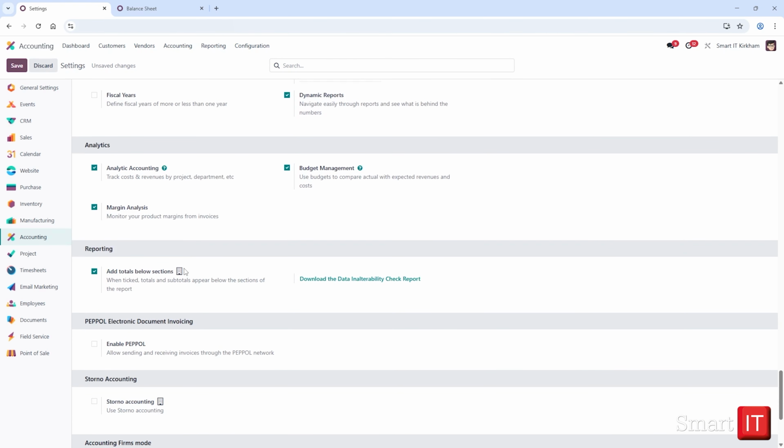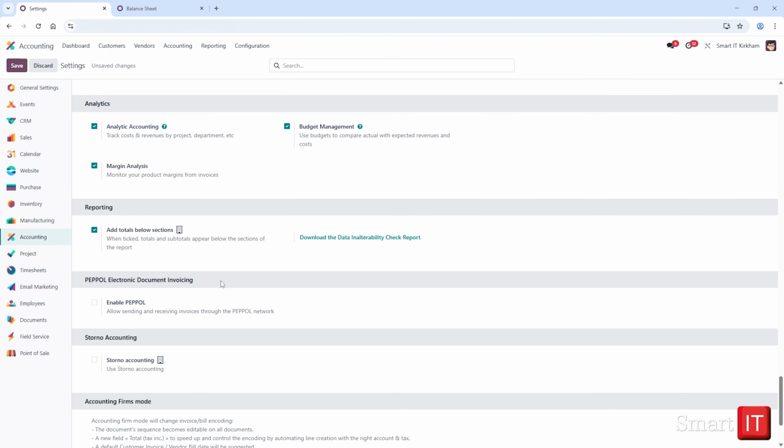The next section is analytics, displaying the options to configure analytic accounting, budget management, and margin analytics. Analytic accounts, or to use another phrase, cost centers, can be used to track revenue and costs associated with categories such as a project, department, or employee.